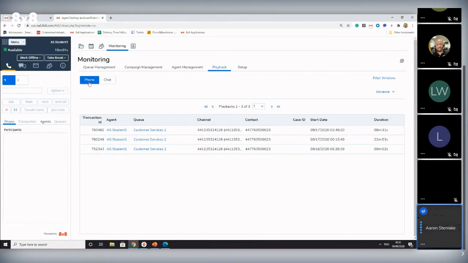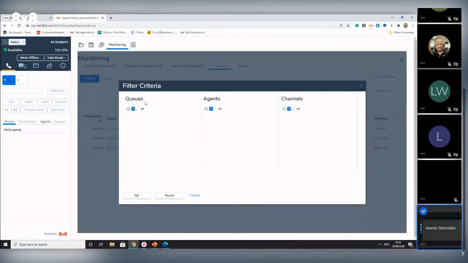First things first though, when we click on our phone tab, so this is showing us call recordings, on the right hand side here, you will have a filter. So within here, you can filter via the queues, via the agents or the channels. So if you're looking for individual calls from a single user, then you can use your filters appropriately.